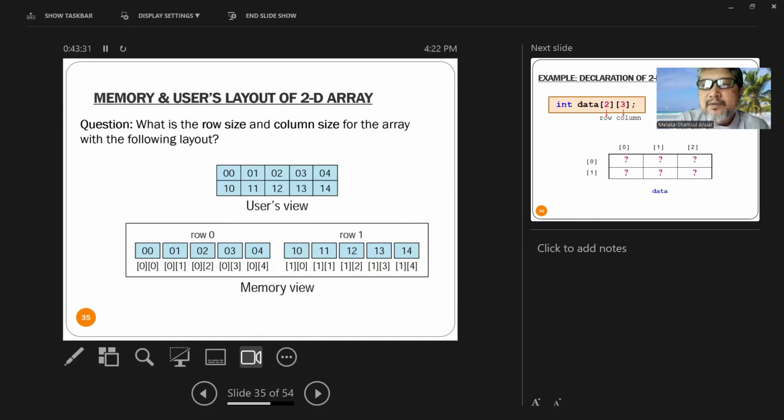Memory and layout of a 2D array. What is the row size and column size for the array with the following layout? So this up here will be 00, 01, 02, 03, 04. This one is 10, 11, 12, 13, 14.